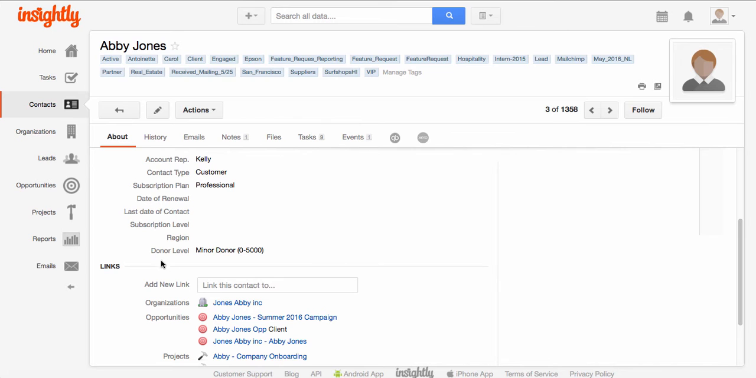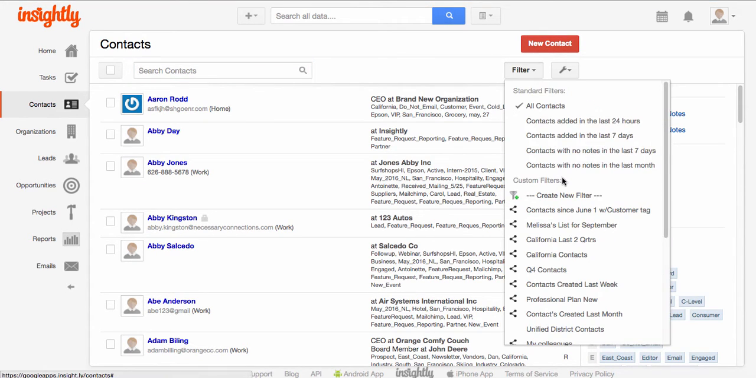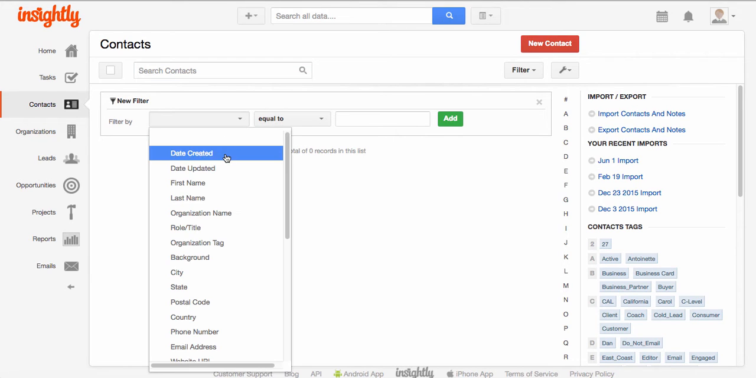So when you're ready to filter a list based on specific criteria, you can use what we call custom filters. Those are found by going over here to the filter button and scrolling down to create new filter. Custom filters allow you to create a shorter filtered list of contacts, organizations, opportunities or projects, even leads, all by entering specific matching criteria or relative dates.